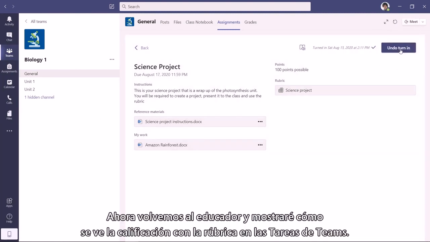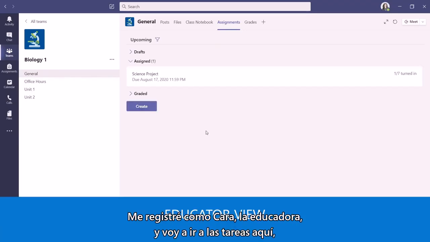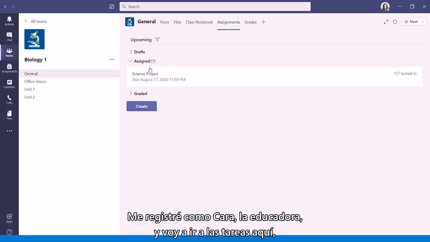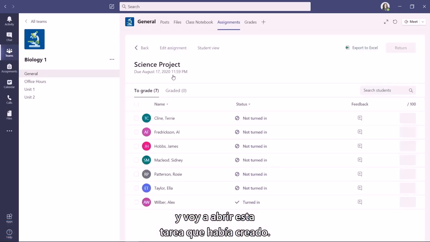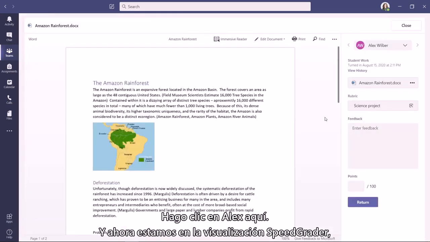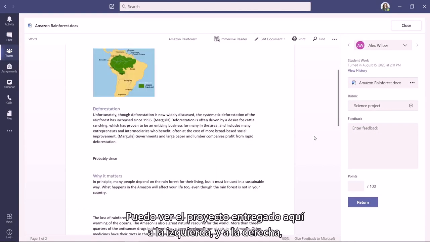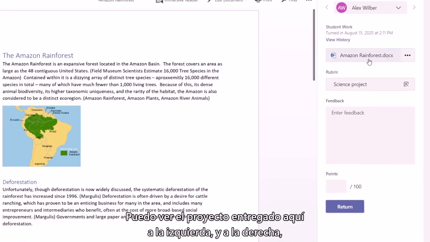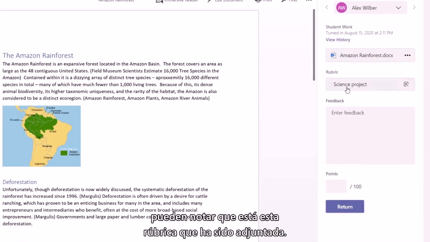Now we'll switch back to the educator and show how grading with a rubric looks in Teams assignments. I'm signed back in as Kara the educator, and I'm going to go to assignments here, and I'm going to open up that assignment that I had made. I can see 1 of 7 has been turned in, and Alex down here turned his in. Click on Alex right here, and now we're in the speed grader view. I can see the project turned in over here on the left, and on the right you can notice there's this rubric that's been attached.